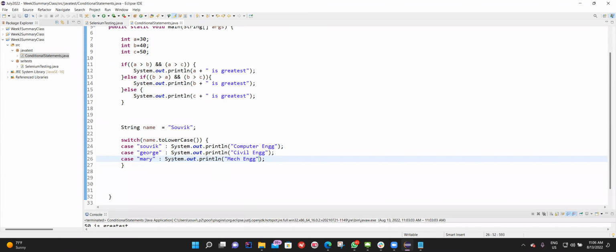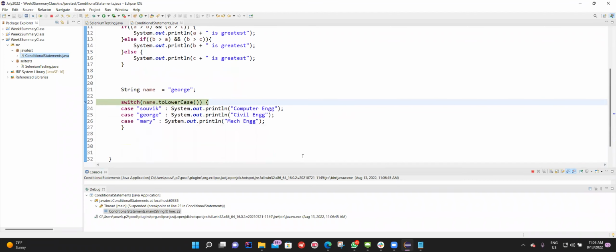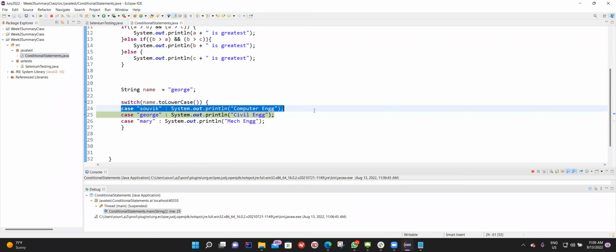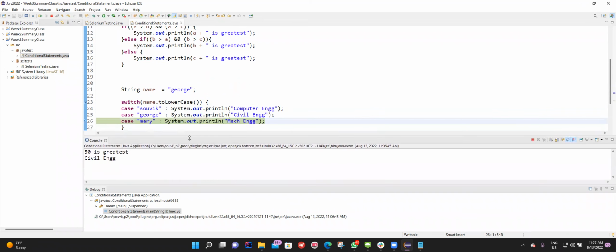In switch case, it will not be checking each and every case like it happened with if else. In switch case, if I convert this to George, and if I debug this program, you will see that from this line, it directly comes to line number 25. It didn't even bother to stop here. And it will print out this line. So it did. Civil engineer.